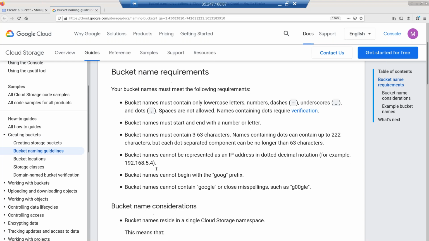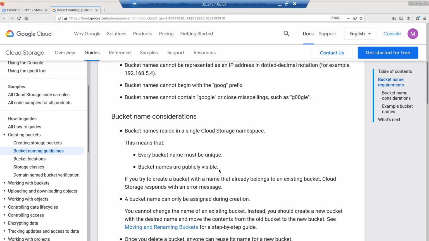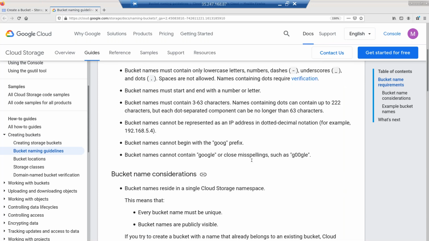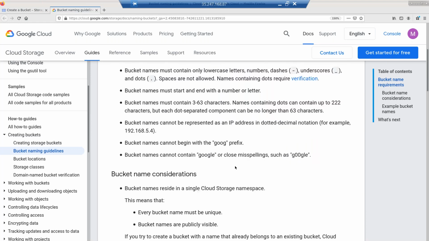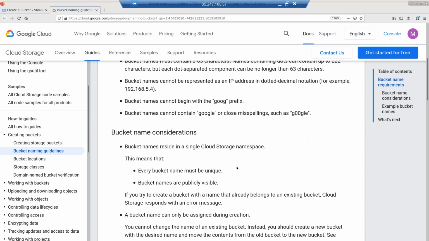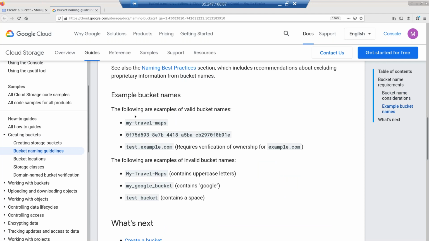And also you should never use... there was a mention of that. One minute, let me show you. Yeah, there's an example. A set of examples. These are some possible valid names, but you should not use capital letters. It's not going to work. And you cannot have Google in between.